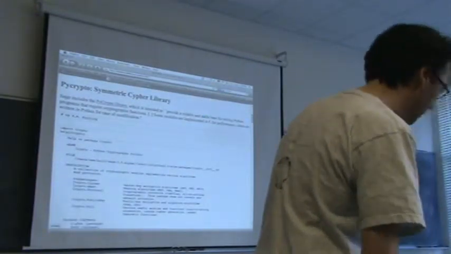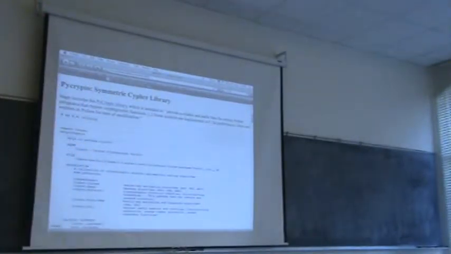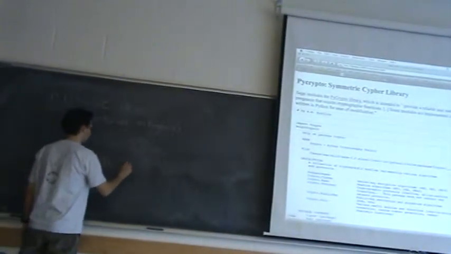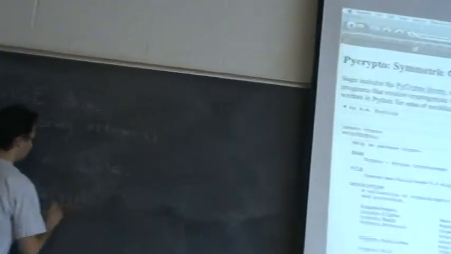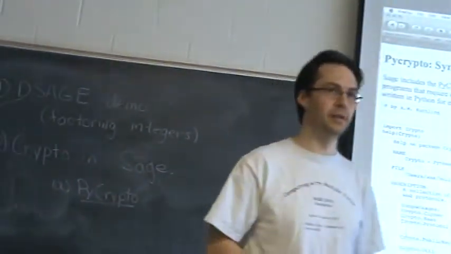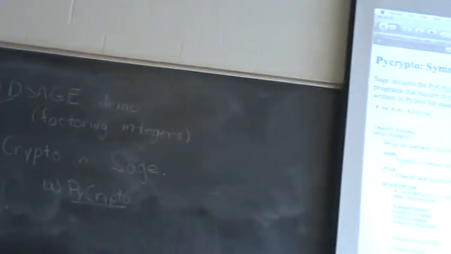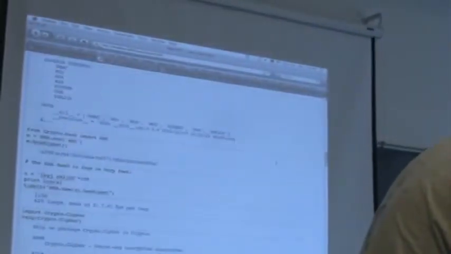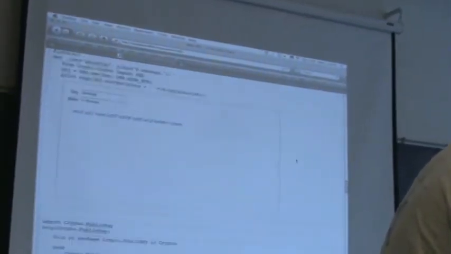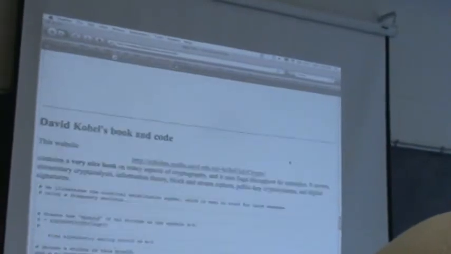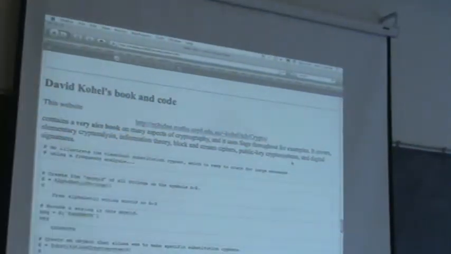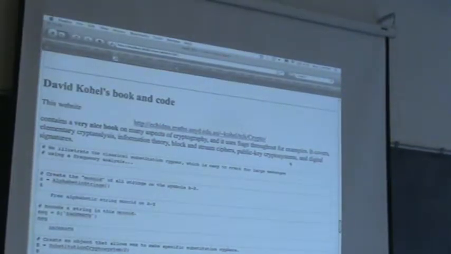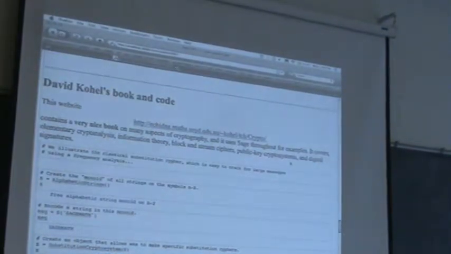Okay, so I'm going to show you a couple of different tools that are included in Sage for cryptographic applications. And one of them is PyCrypto. I'll just give you a quick feeling for about 10 or 15 minutes for what PyCrypto is and what it does. And then I'll talk about some code that mainly David Joyner wrote that goes along with the book.